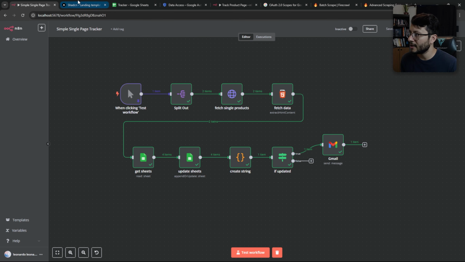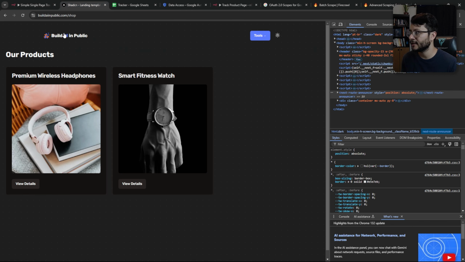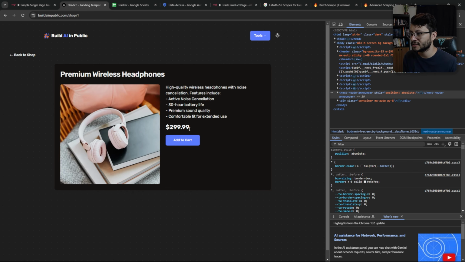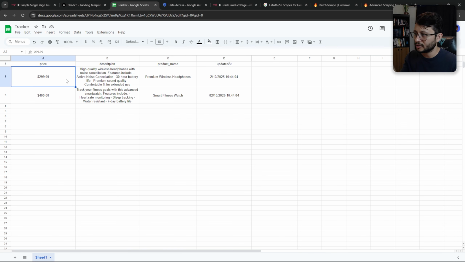So this is what we're doing. I built a section inside of buildaiinpublic.com/shop, which has just some dummy data products. So premium wireless headphones. This has the pricing, has the description, the title. This is all we want to fetch for. Then I also have this tracker sheet right here. Let's change the price over down to $20. This one can stay, $400.